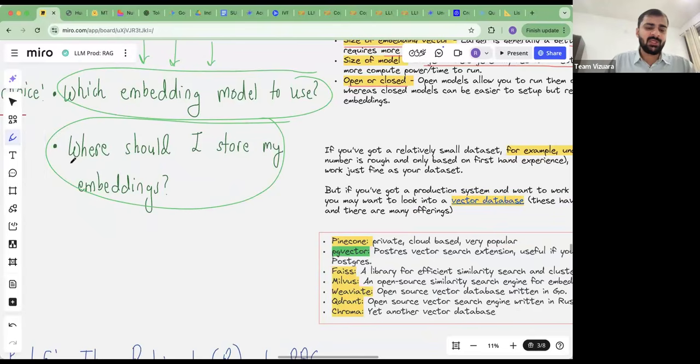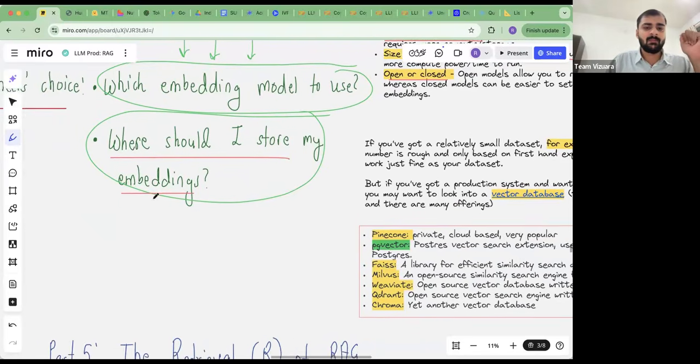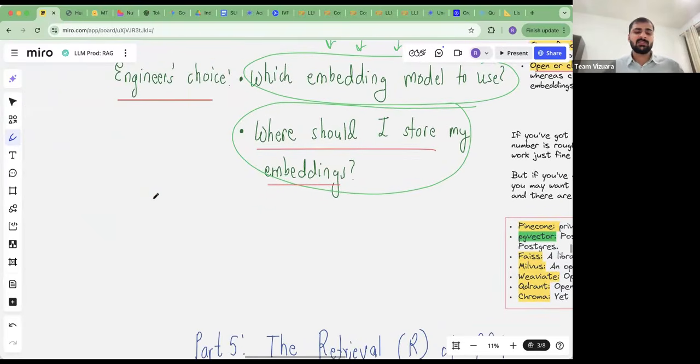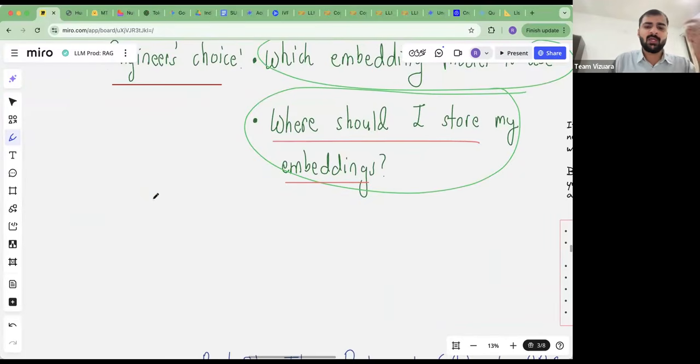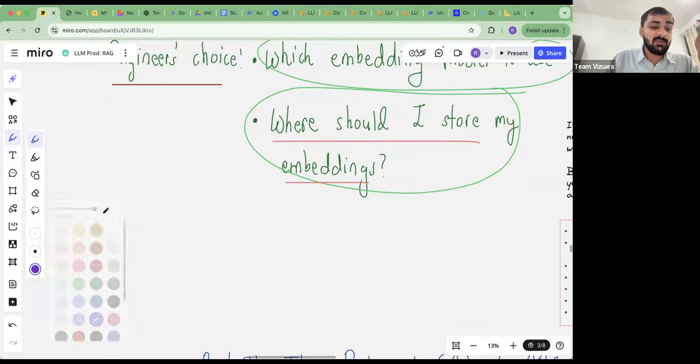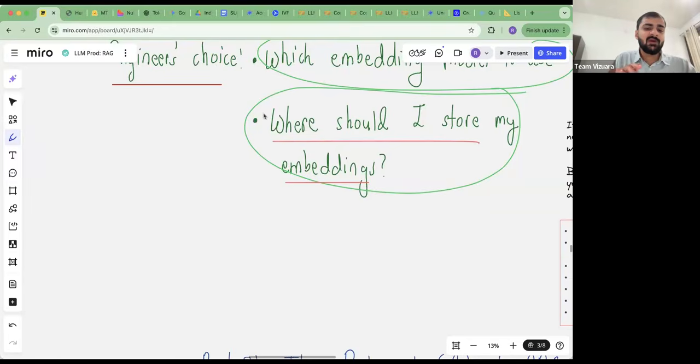Now let me come to the second question, which is again of primary importance: where should I store my embeddings? Does anyone have an answer to this? If I ask you where you should store your embeddings, what will you respond with? Vector database is the first thing which comes to mind, but it's not intuitive. What is the intuitive thing? Someone who has not studied vector databases will not reply with vector databases here, because normally we study databases in a different context.